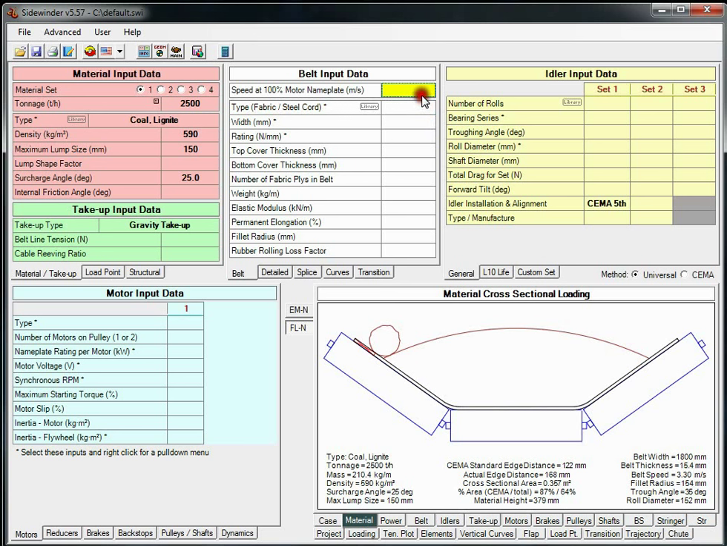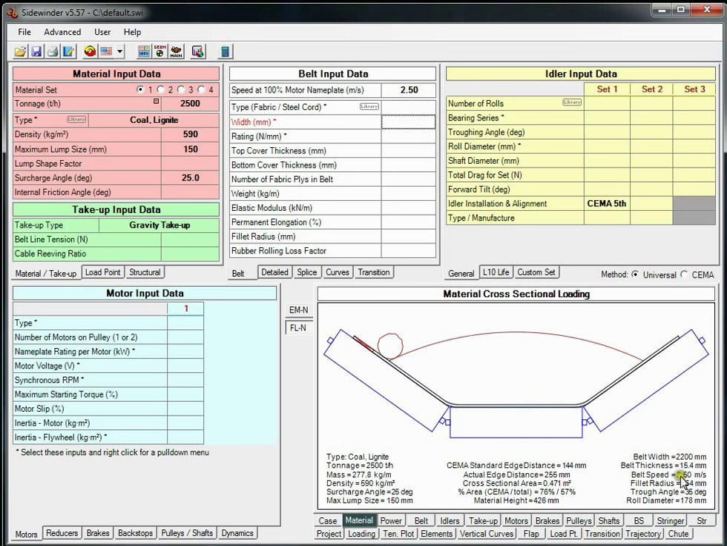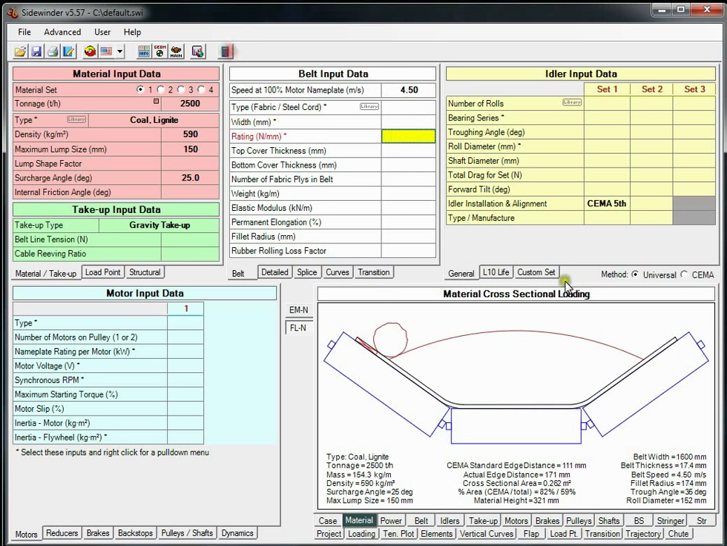Now there's nothing to say that I can't just go up here and say I want to run the conveyor at 2.5 meters per second. Since I specified that, when I run the calculations, you can see it's now selected a 2200 wide belt running at 2.5 meters per second. Or if this is 4.5 meters per second, if I run the calcs, it gives me a 1600 wide belt.